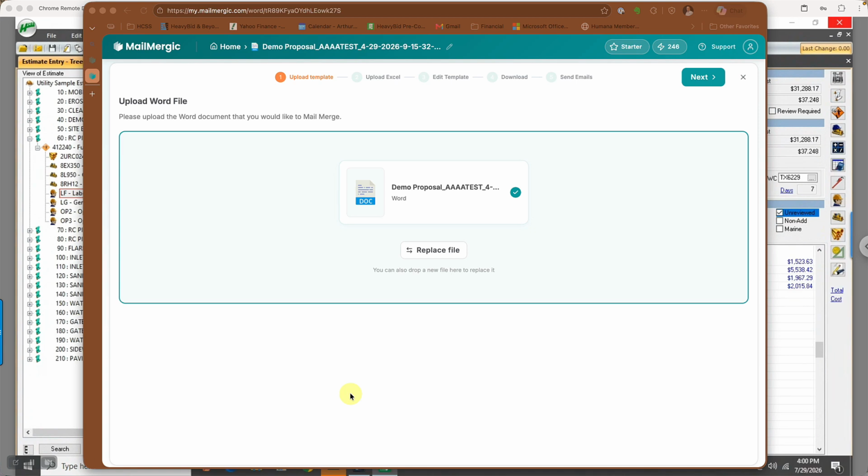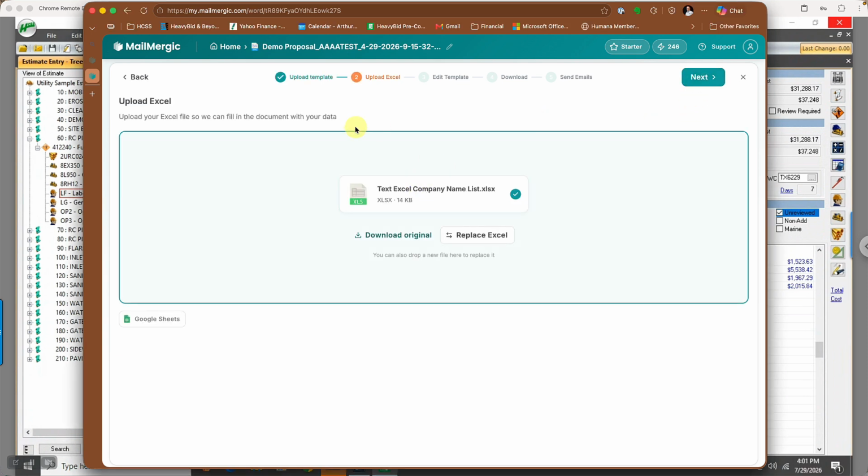So let's go back to Mailmergic here. This is the template that I've uploaded, and this is from HeavyBid. I go to next, and you can see up here the workflow: upload template, upload Excel, edit template, download and send emails. And here's my Excel right here. I could replace it. I could download the original. So it does store it within the system.